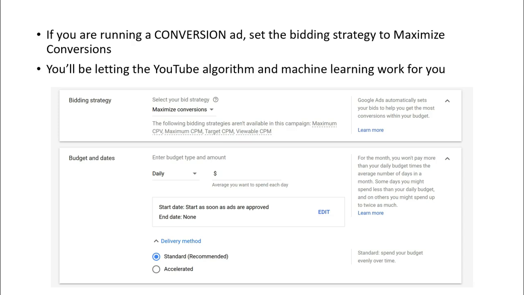And what this does is it allows the YouTube algorithm and their machine learning to work for you. Because you're going to enter keywords, you're going to enter the topics that you're focusing on later. And what YouTube's going to do with a conversion campaign, since it's tied into your analytics and your goals, is pay attention to that personality type, that customer avatar, that YouTube viewer avatar that more often than not takes the action you want, right?